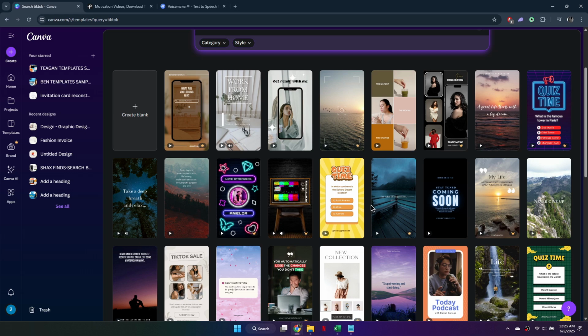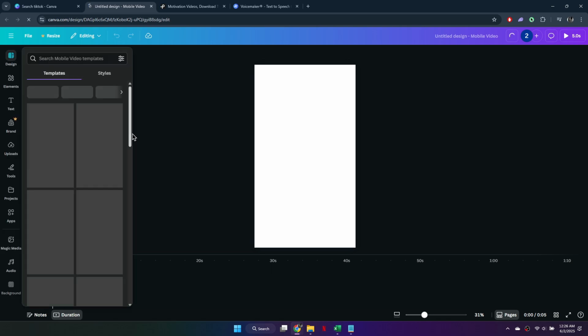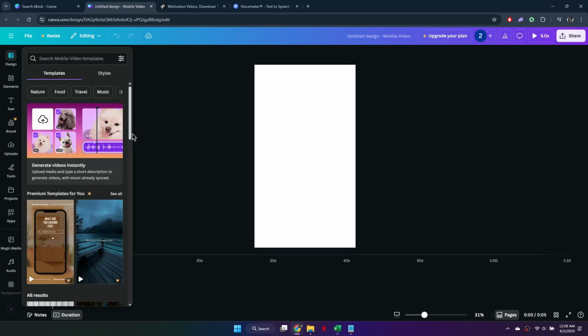You can pick any template to start with if you already have an idea of what kind of TikTok you want to create. But if you want complete control, I recommend creating your TikTok video from scratch by choosing a blank template. Starting fresh allows you to add your own creative elements, media, and style exactly how you want.